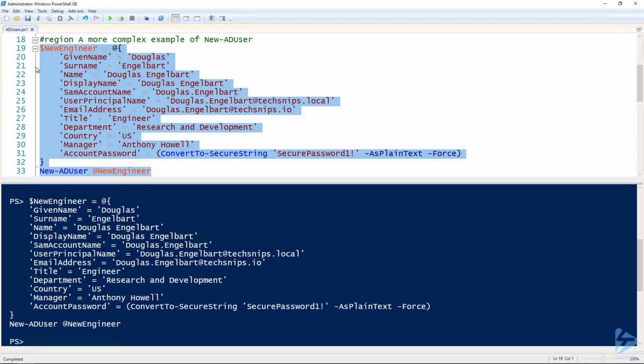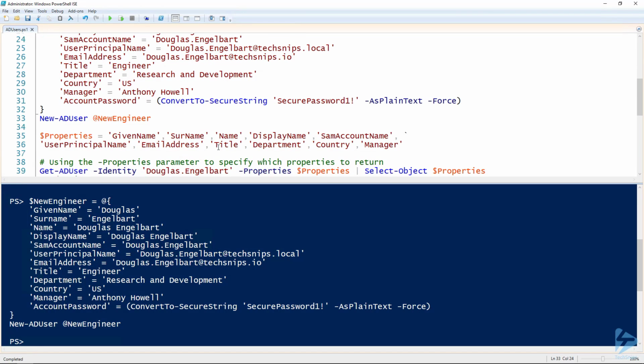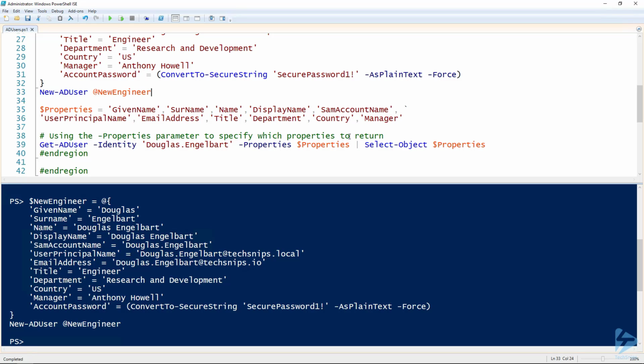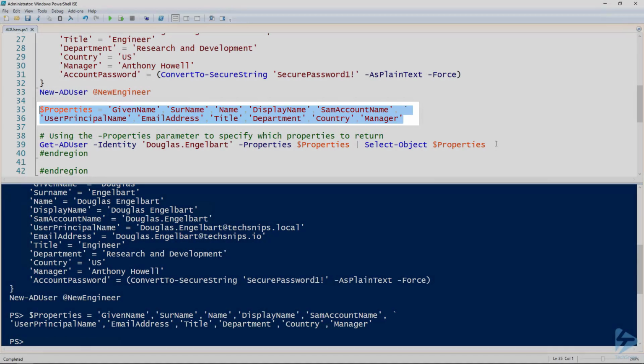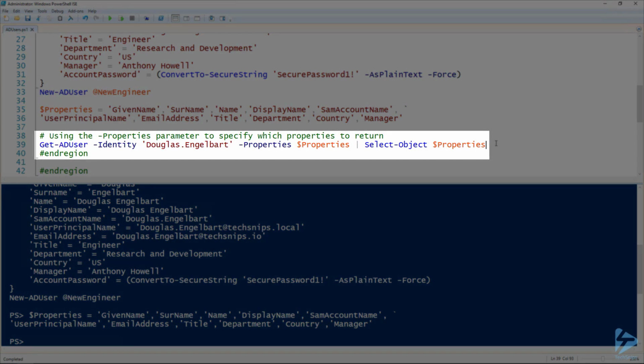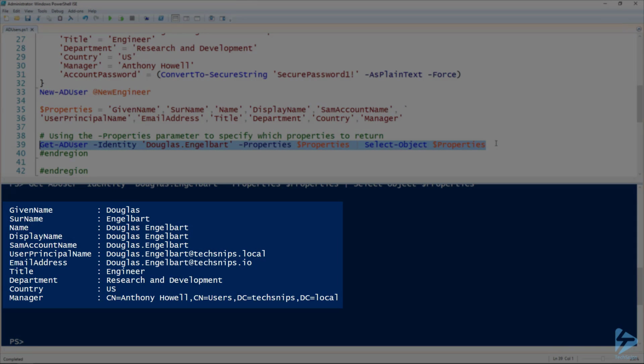Again, no output, that means it was good. And so we'll use the Get-ADUser cmdlet to verify that it was created. But what I want to do is select all the properties that we just created. So here, on line 35, I'm creating a string array of all of those properties and then passing them to the Properties parameter of Get-ADUser. With Anthony Howell, you saw it returned just a default set of properties. If we use the Properties parameter like we've got here, we can specify all the properties that we want. And then I'm also piping that to Select-Object to only display certain properties. So there you can see we've got a new user with all of those settings that we gave it.